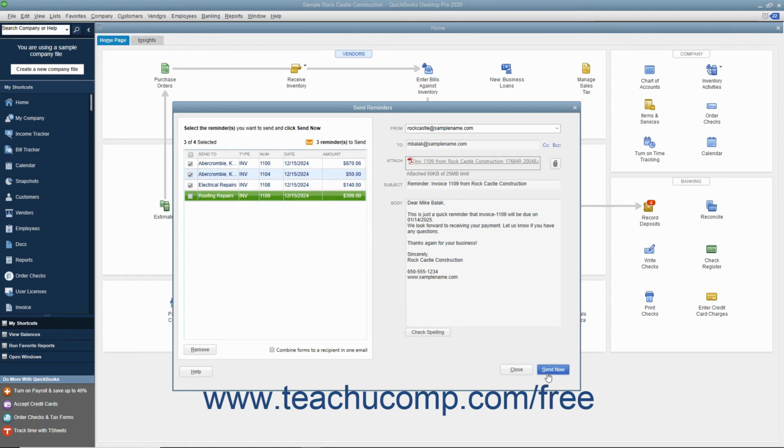To send reminders for the selected invoices, ensure the checkboxes are checked for the desired invoice payment reminders. Then click the Send Now button in the lower right corner to send reminders for the selected customer invoices. Note that this is the same window that will appear when you need to send payment reminders to customers in the future. You can click the Close button to close this window if necessary.